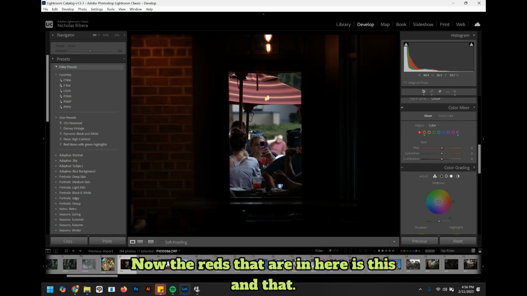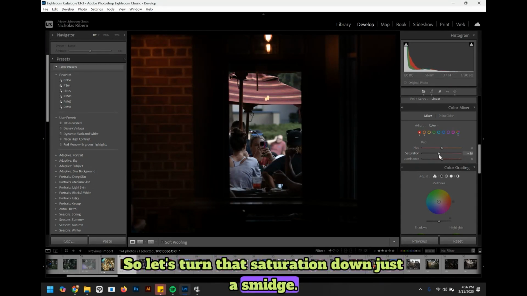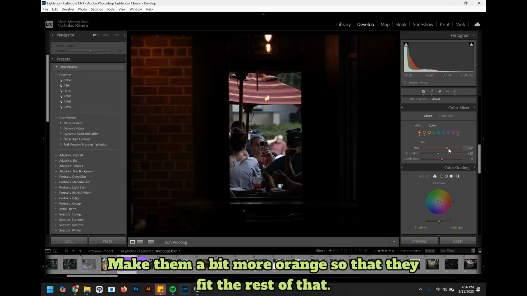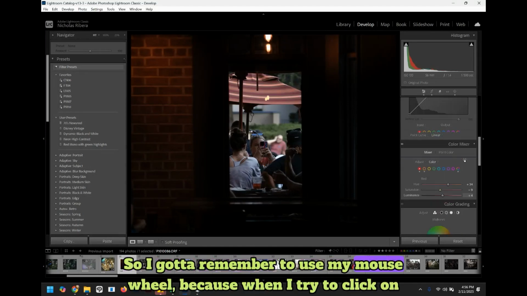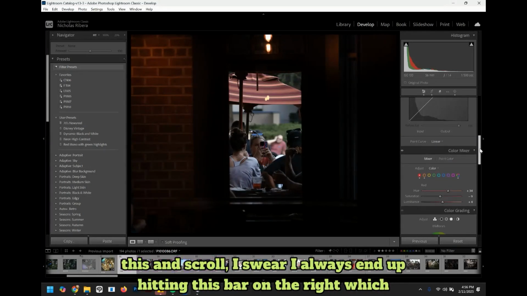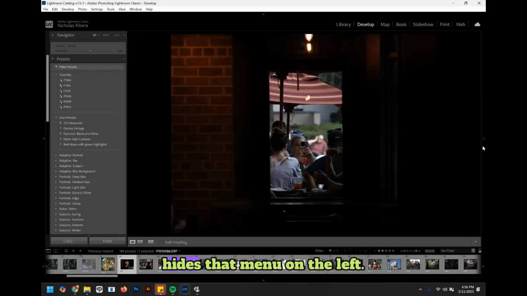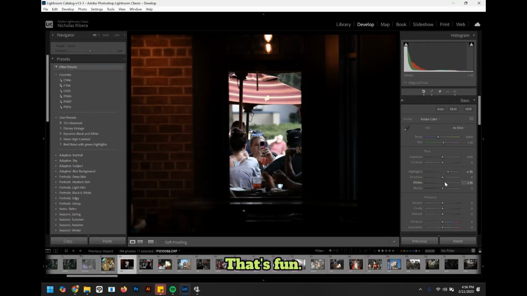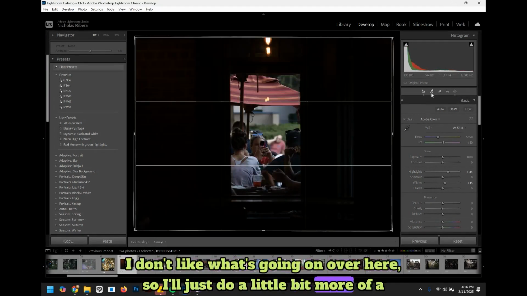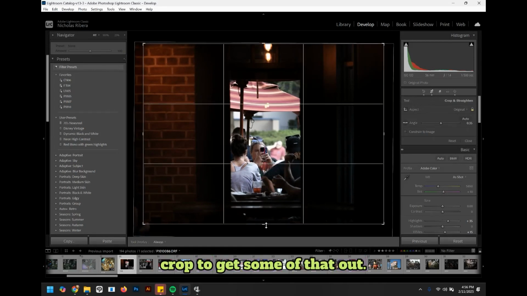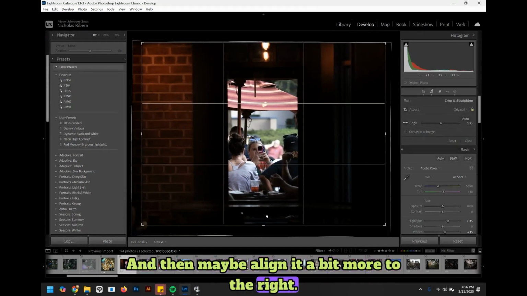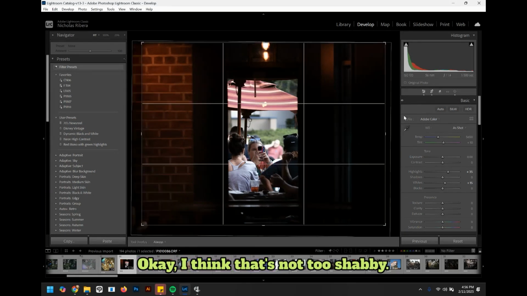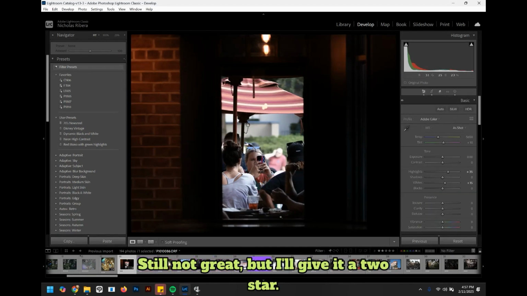Now the reds that are in here, this and that, I think those are kind of distracting, so let's turn that saturation down just a smidge. A little bit more. Make them a bit more orange so that they fit the rest of that. So I gotta remember to use my mouse wheel, because when I try to click on this and scroll, I swear I always end up hitting this bar on the right, which hides that menu on the left. So let's make our whites and highlights a little brighter. That's fun. I don't like what's going on over here, so I'll just do a little bit more of a crop to get some of that out. And then maybe align it a bit more to the right. Okay, I think that's not too shabby. Still not great, but I'll give it a 2-star.